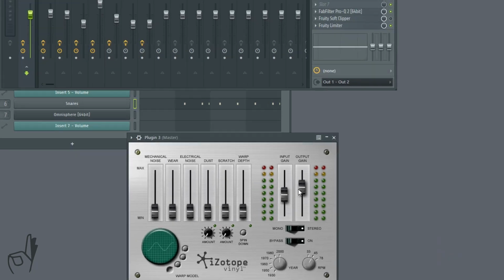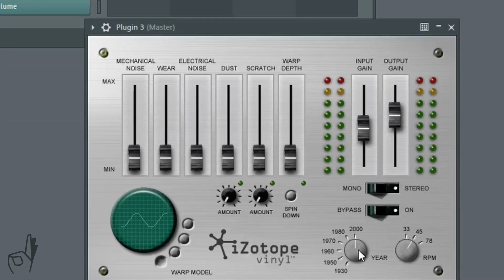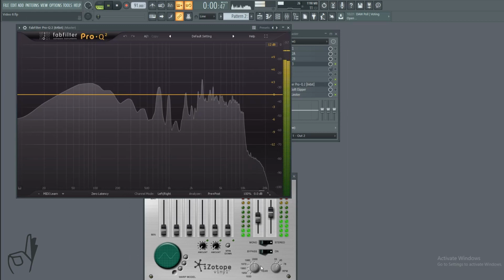So to use this effect properly, what we're gonna do is start with the year dial down here. What this basically does is it acts as a bandpass filter. So if we open up an EQ, I'll show you what I mean.